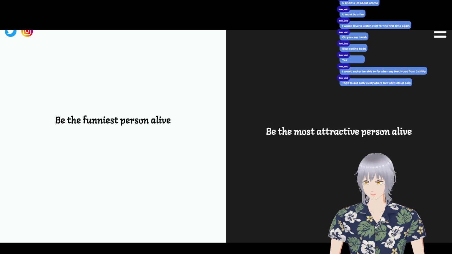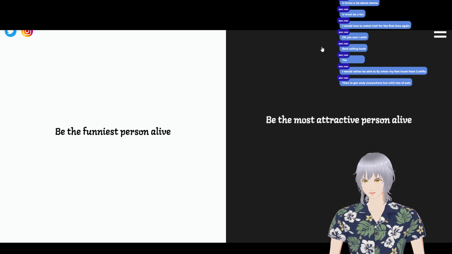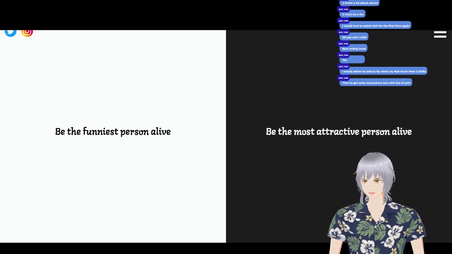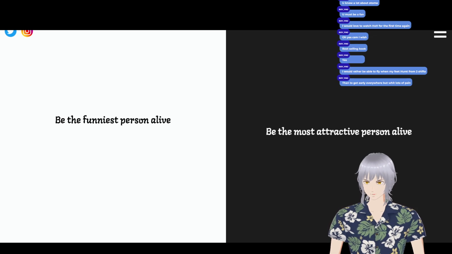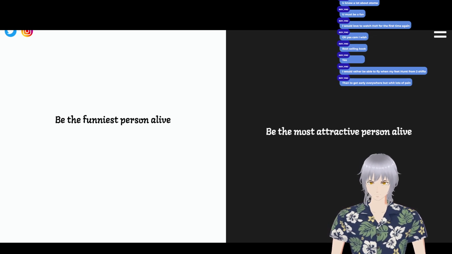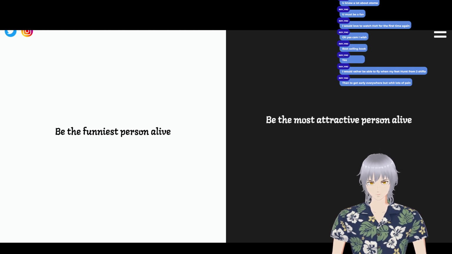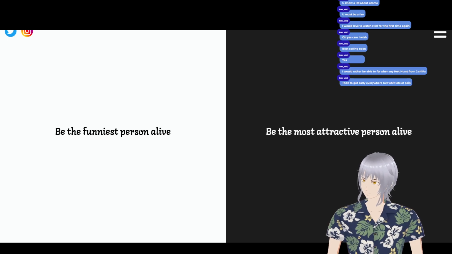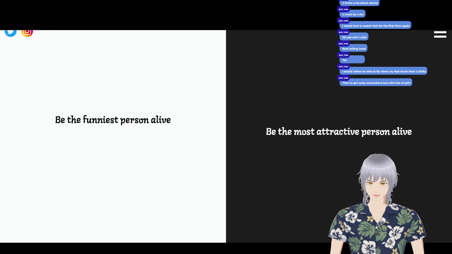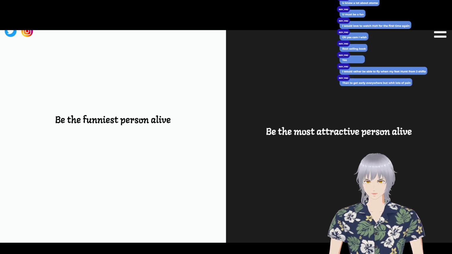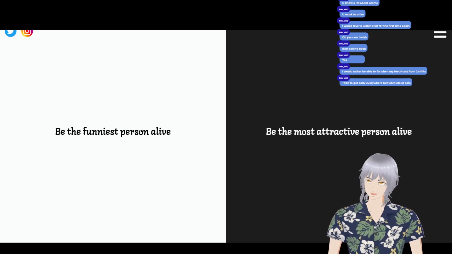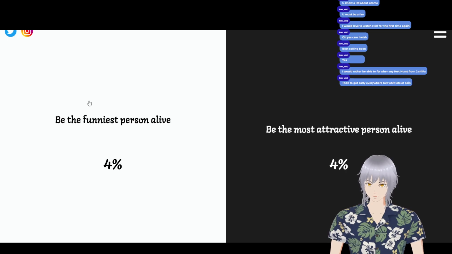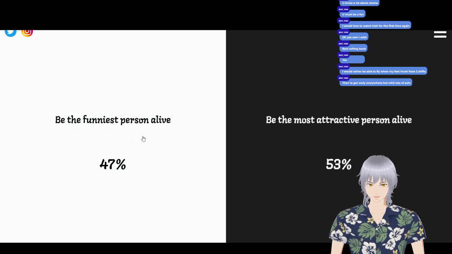Gotta choose funniest. You see, attractiveness is subjective and so is comedy, to an extent. But I like making people laugh more than I like making people swoon, I suppose. I don't want to be attractive. Being attractive is gross. Being attractive is for losers. All the real cool people... the most attractive thing about somebody is how funny they are. Choose be the funniest person alive.